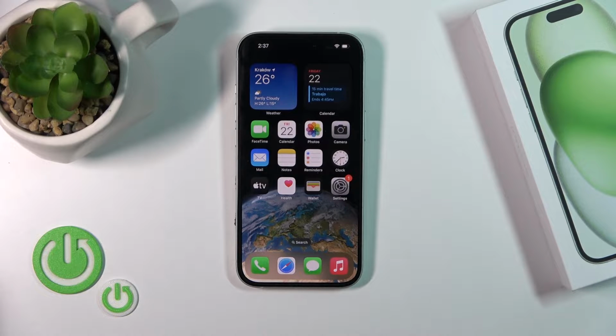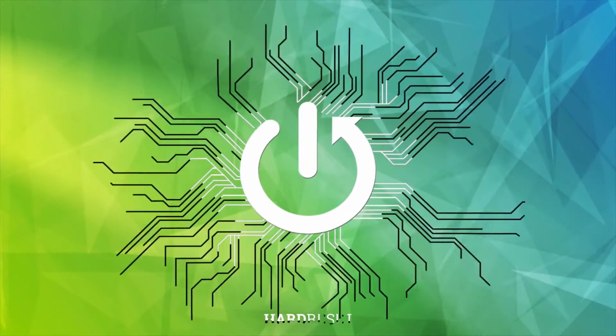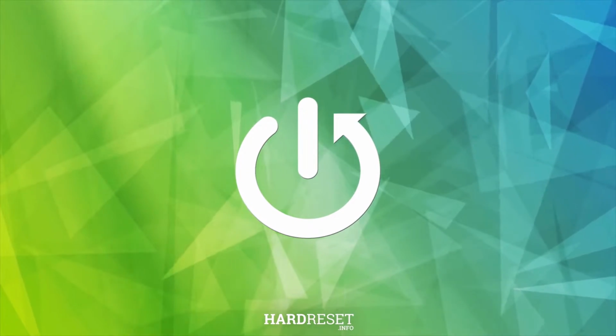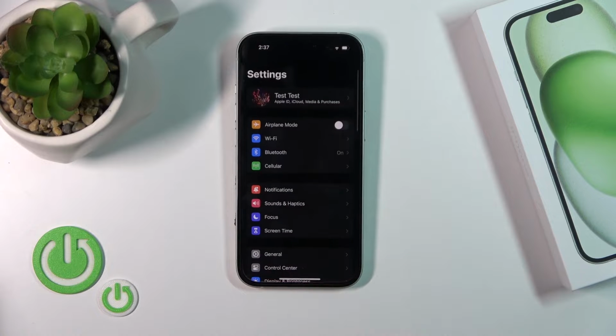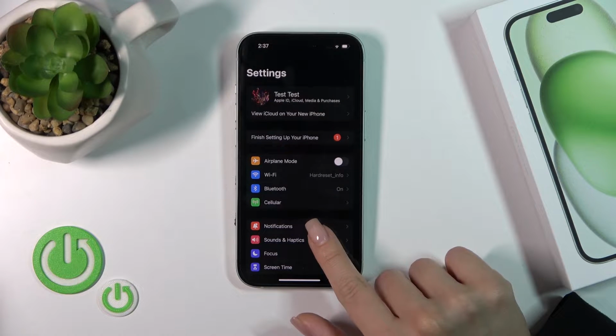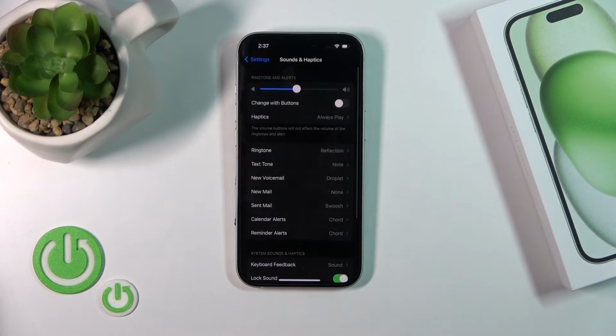Hi guys, this is the iPhone 15 and I'll show you how to find and manage sound settings on this device. So let's first open the Settings application and then you'll see here the Sounds and Haptics section.